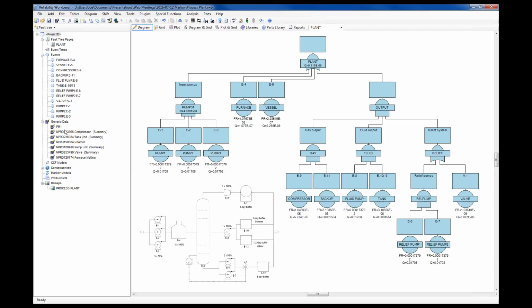For failure rates, I just took some information from the NPRD library. Maybe, Jeremy, we should have a webinar, if we haven't already, talking about the library facility. But I've pulled some failure data for these components out of the NPRD library, run the analysis, and got an unavailability for our top event, the loss of throughput in our process plant. Okay, so that's straightforward enough. We've already covered that in other webinars.